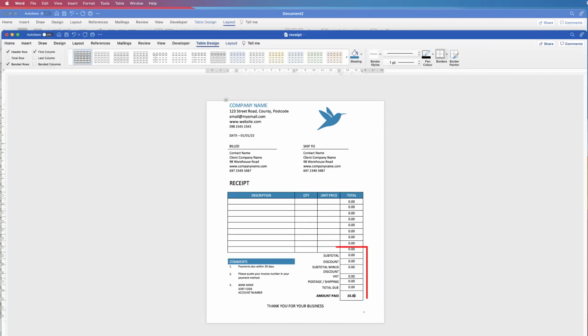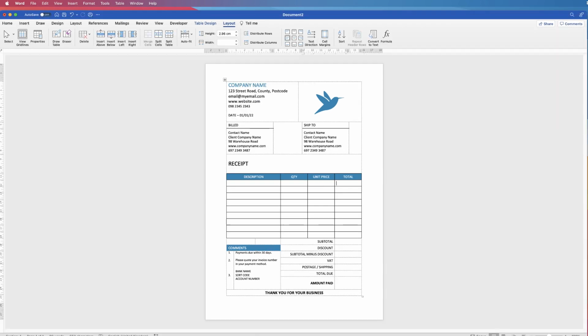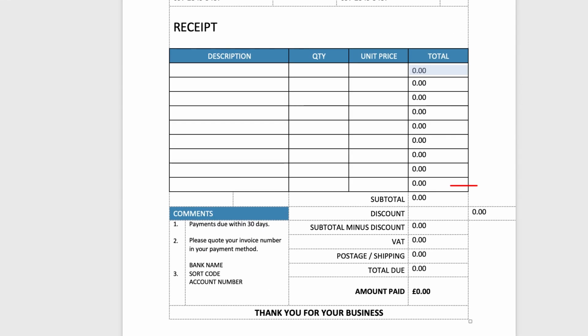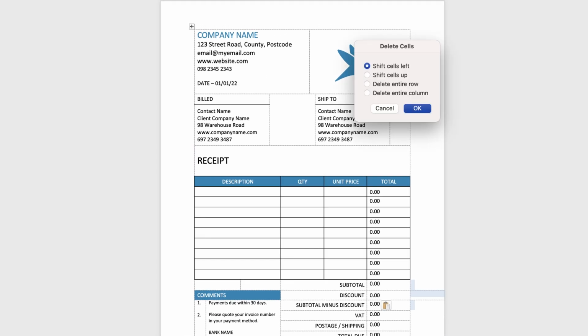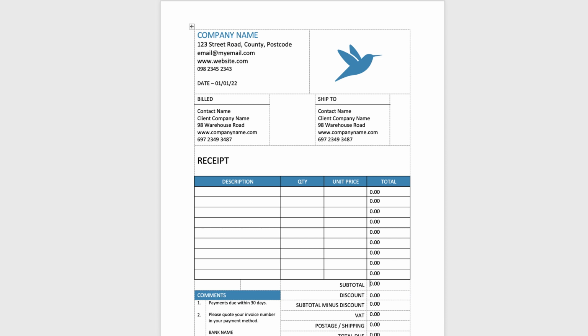Now we want to put these border lines in here and just this text. So let's just copy the text and then paste the text. Now something funny's gone on here. So if we select this text, move it across. So I've selected top and bottom of this cell here, and then press delete on your keyboard, shift cells left, click OK, and it will get rid of that cell there.